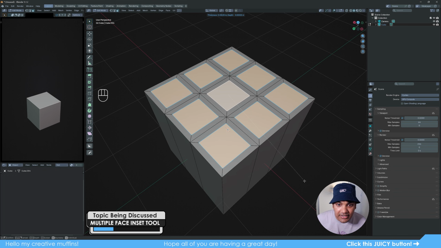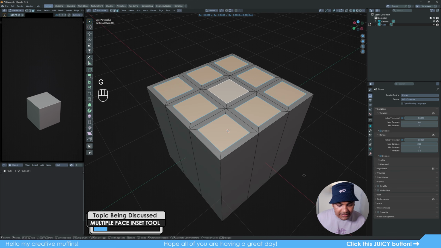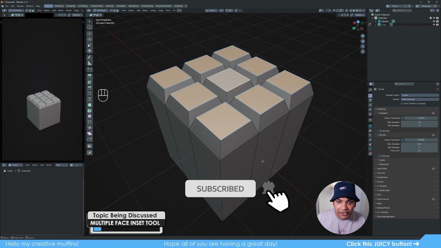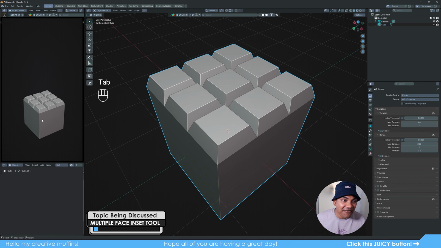Check this out. Now I just scale this a little bit, just like that. Rotate my view, press G and Z to pull out, and there you go. You literally have keyboard keys done in 2 seconds.